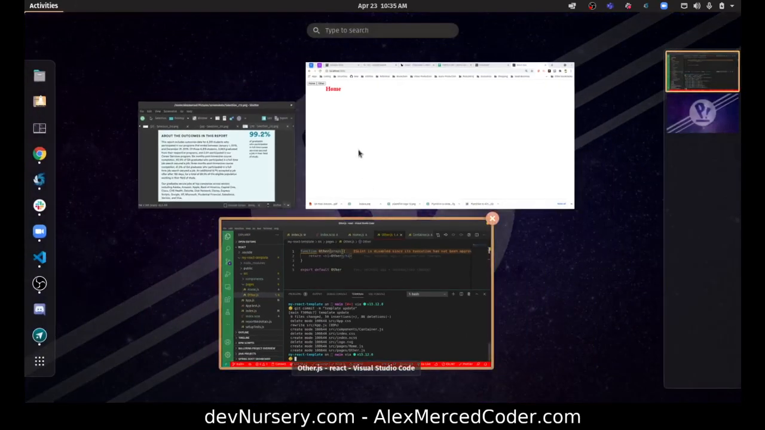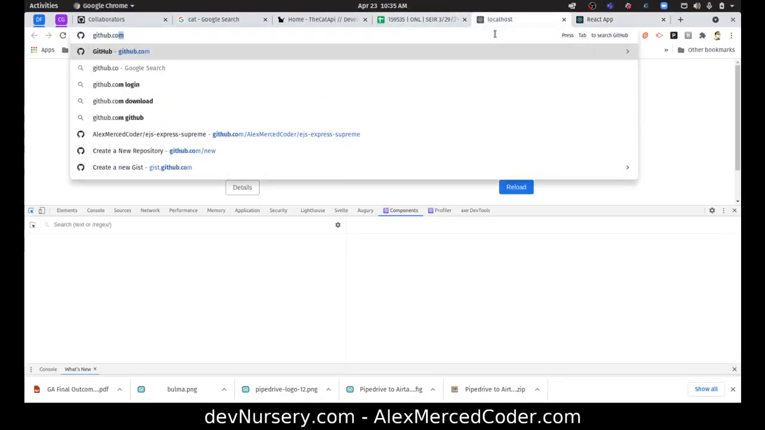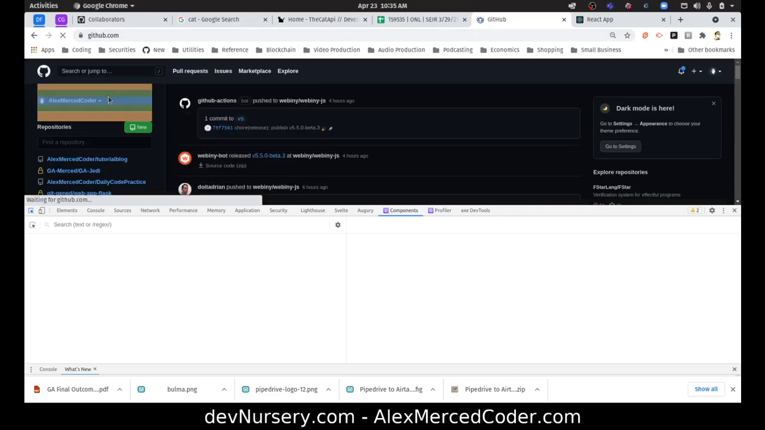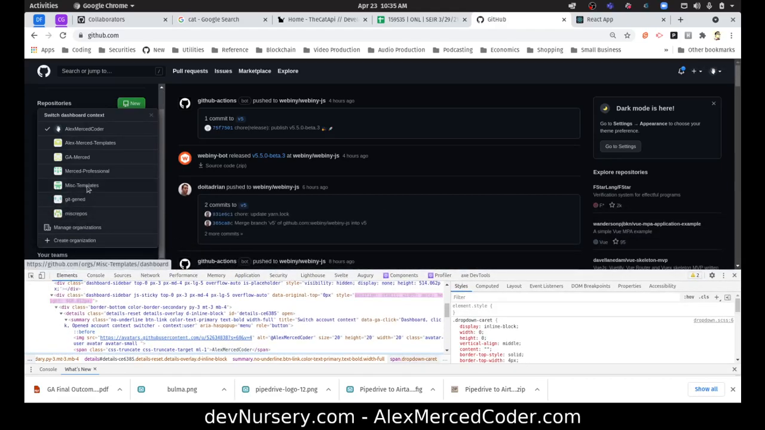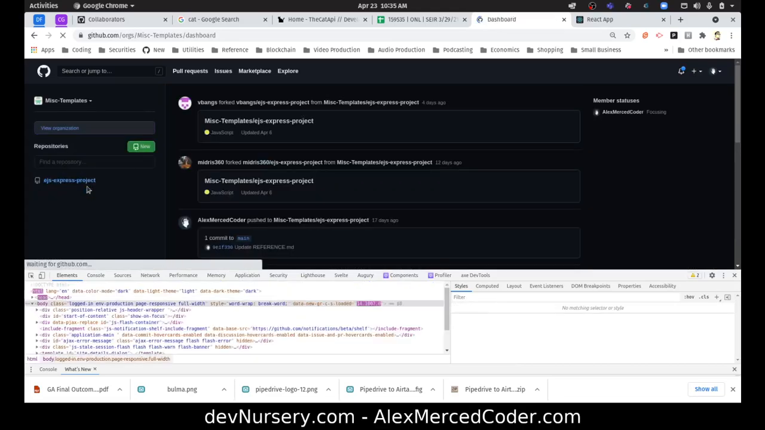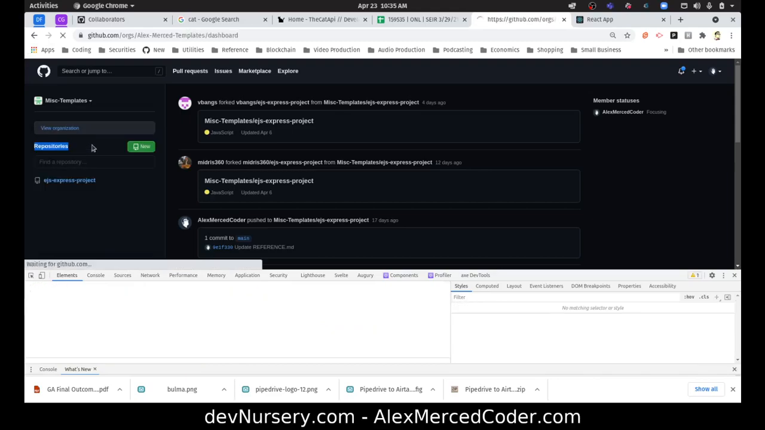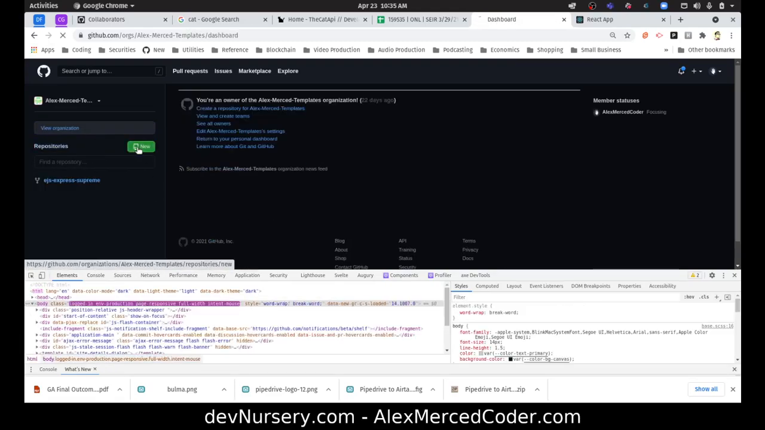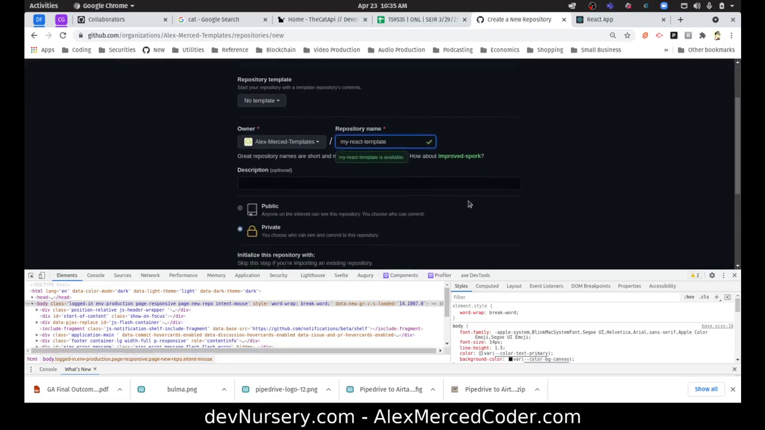And there we go. Okay, now I need to connect this to a repo, so I'm gonna head over to github.com. Okay, I have a couple different organizations I'm in. So we'll use this in misc templates. Okay, actually I'll put this in Merced templates. Okay, and I'm gonna create a new repo. We'll just call this my React template.